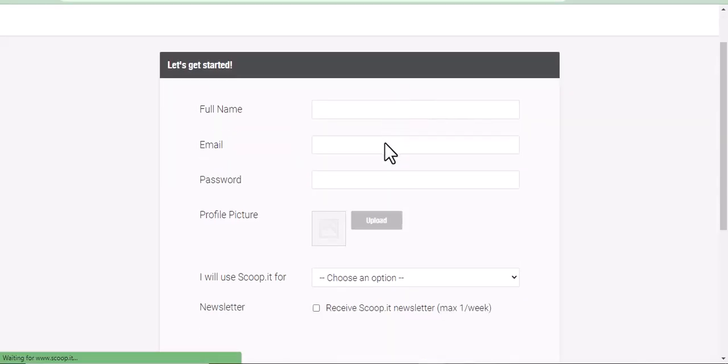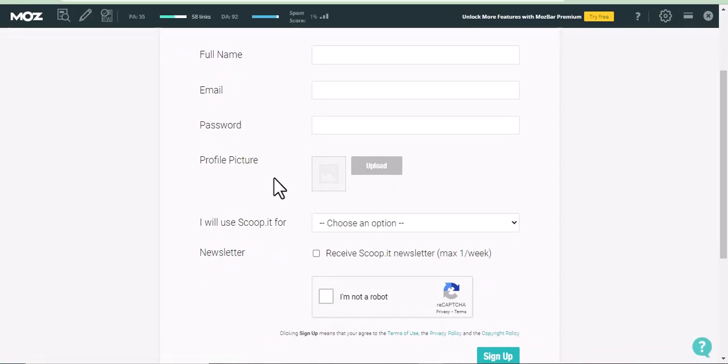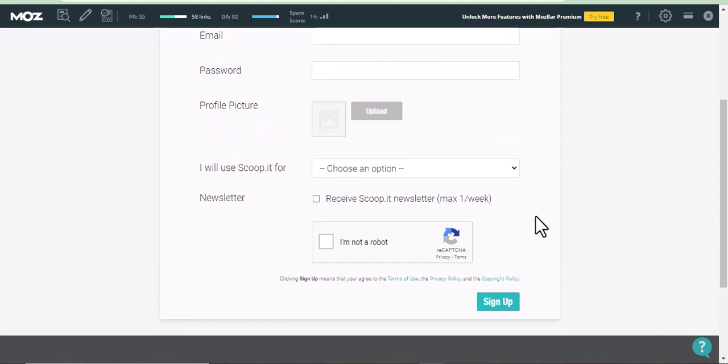Then at this point, you add your full name, email, password, profile picture. Then you sign up. So when you sign up, a verification email will be sent to you. After verification, you can now log in to the account. So get that done. I will see you in the next page.